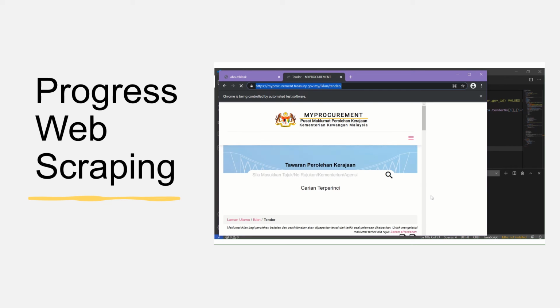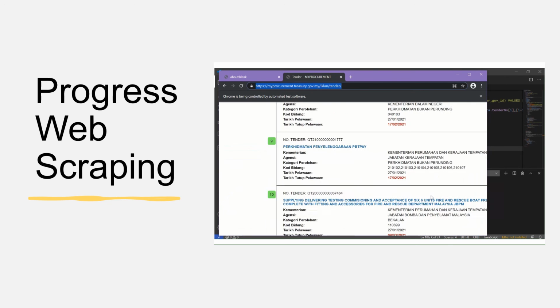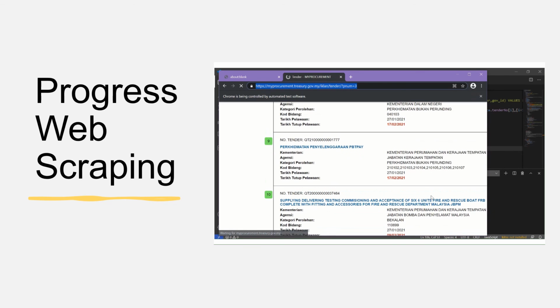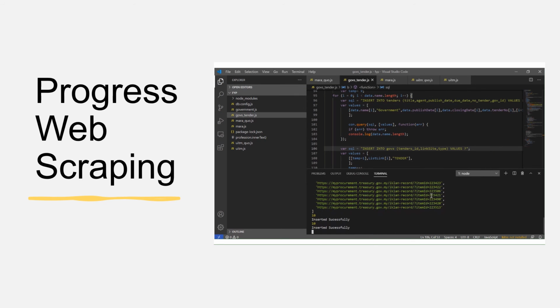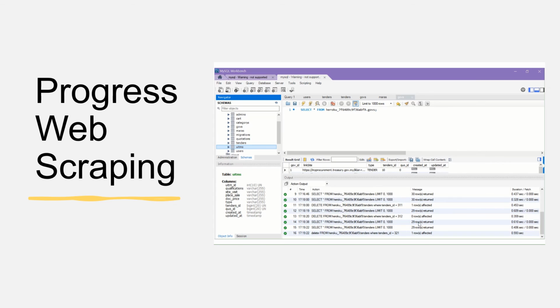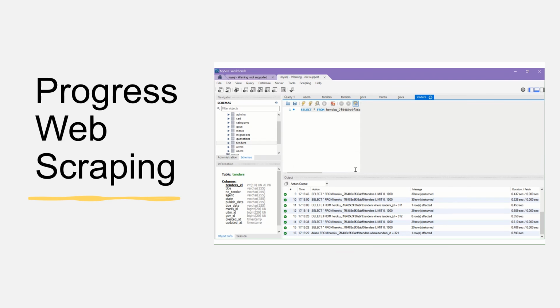The duration of the scraping depends on the internet. So I'm sorry if this scrape takes too long. Okay, now the scraping has successfully finished, and after this we go to the database. We want to take a look at whether the tenders that we scraped before are inserted into the database or not.